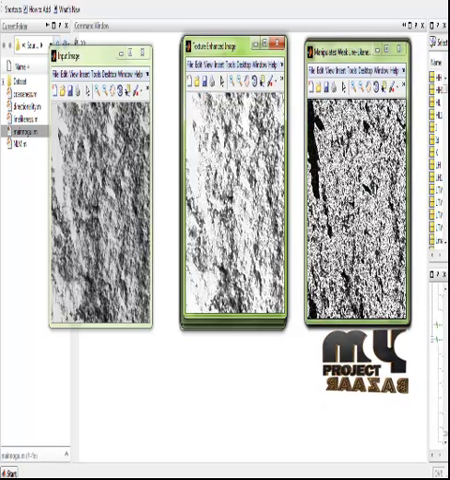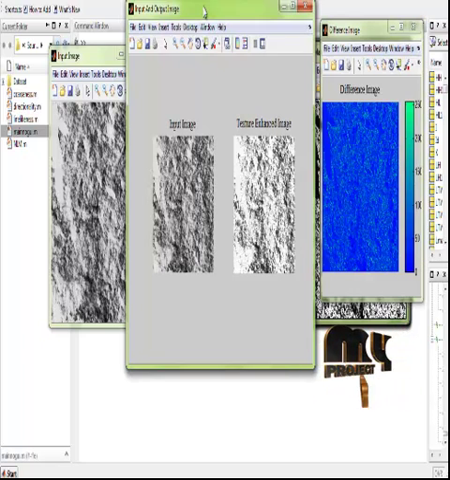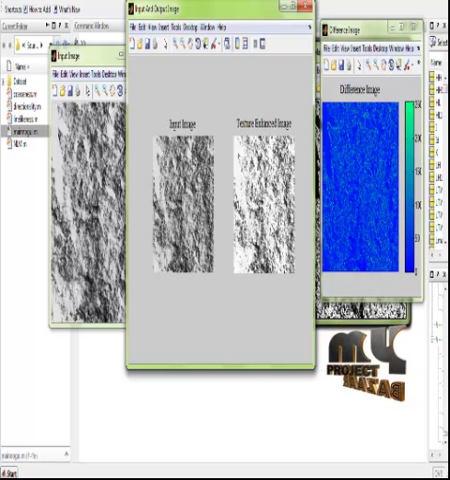This is the resulting texture enhanced image. So this is the input image that we have given, and this is the resulting texture enhanced image. This enhancement process is based on the morphological component analysis based decomposition of the images into texture and cartoon components, and this is the difference image obtained.